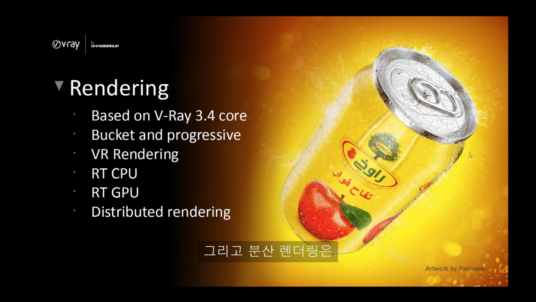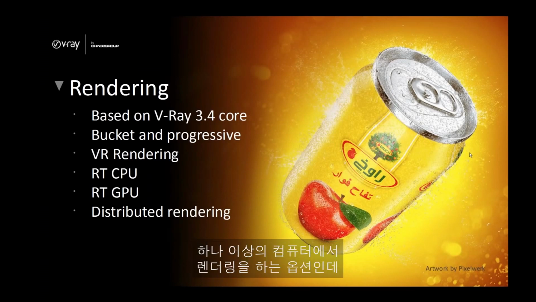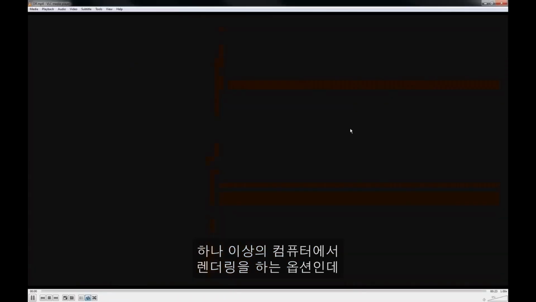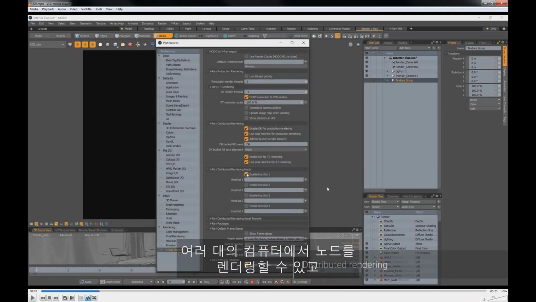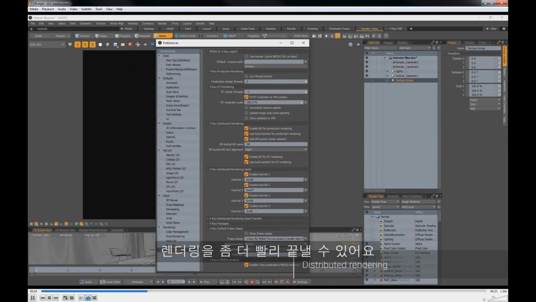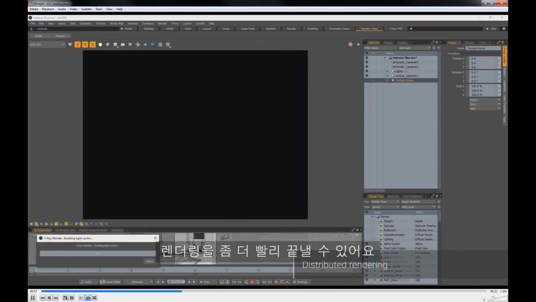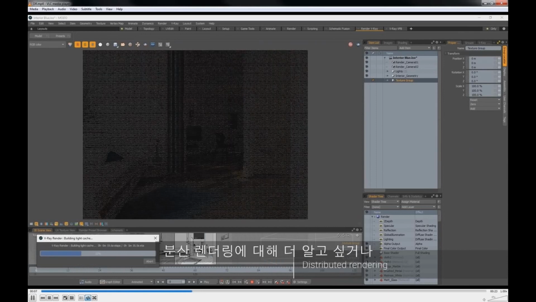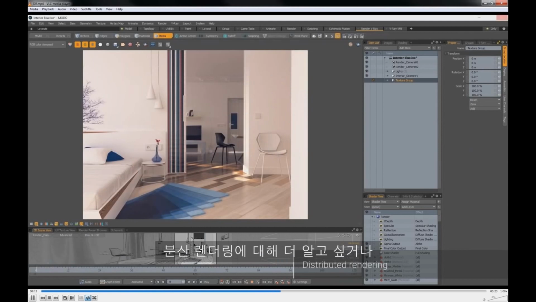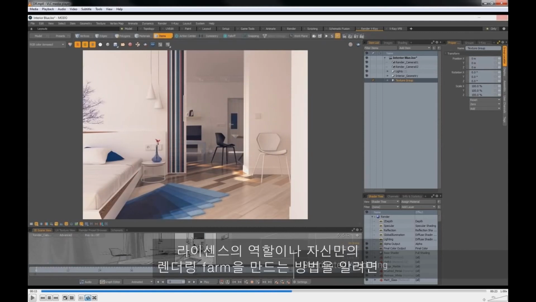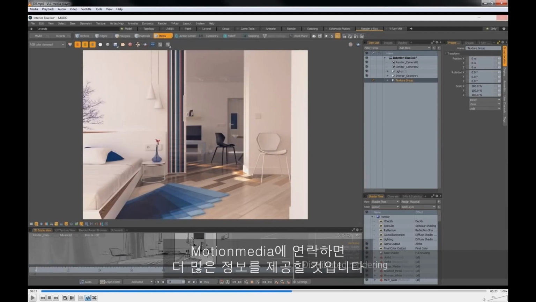And another thing is distributed rendering, which is basically the option to render on more than one machine. The idea here is you have render nodes on those machines and you use their power to finish your rendering quicker, of course. If you want to know more about distributed rendering and how the licenses work, how you can create your own render farm, I think you can contact Motion Media and they can give you more information on that.